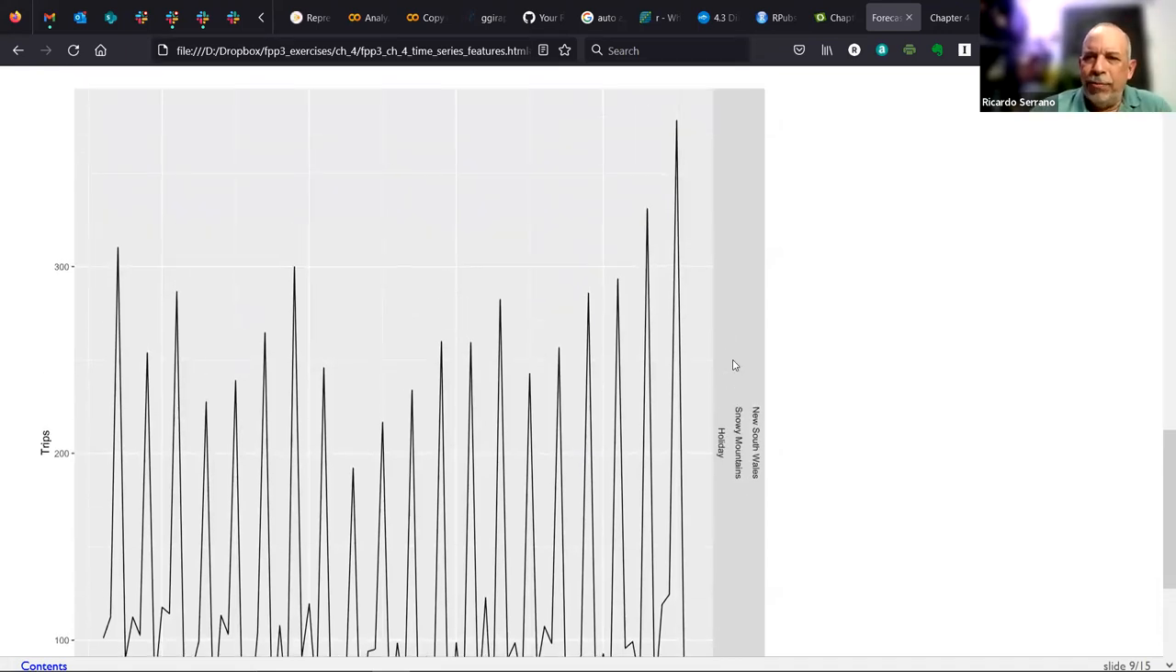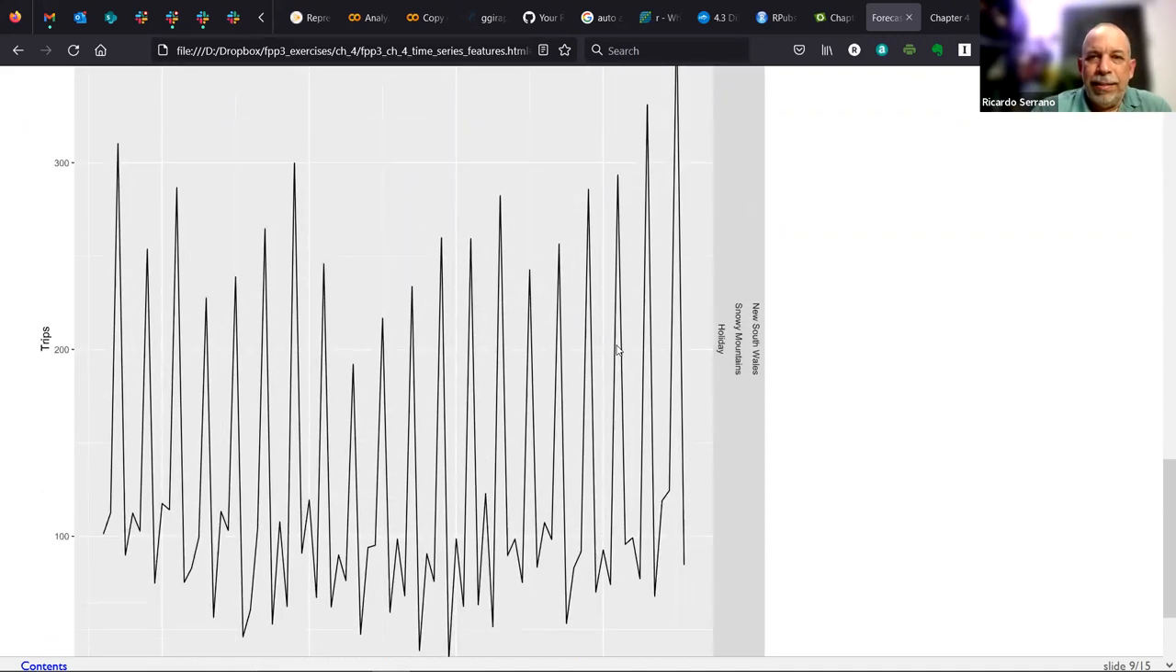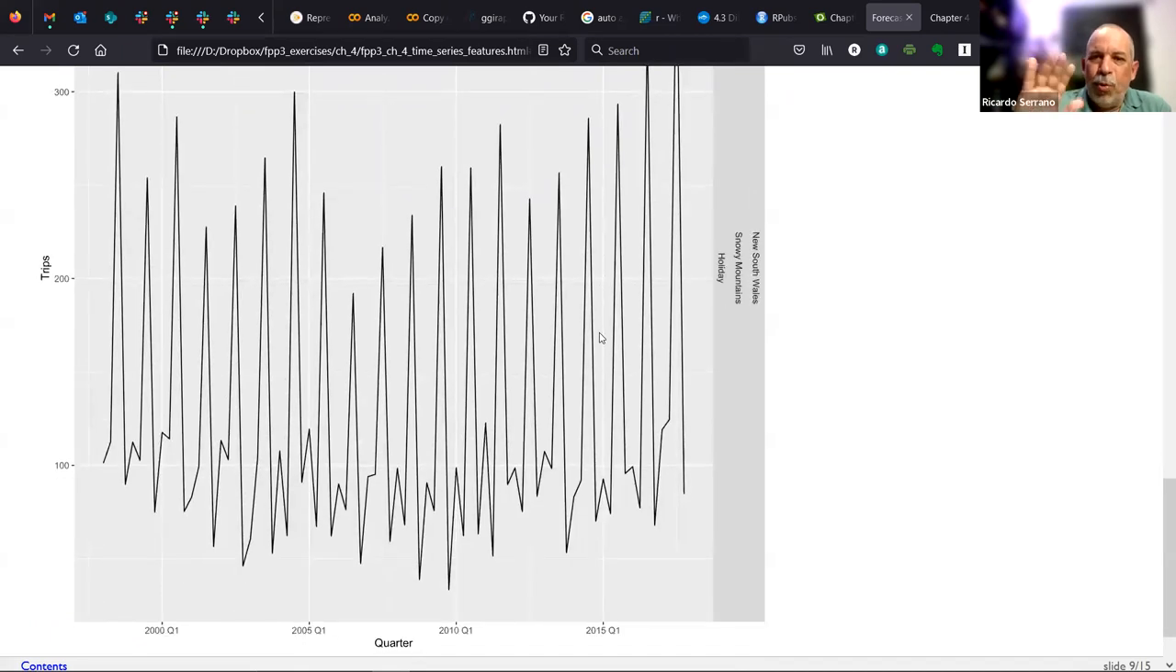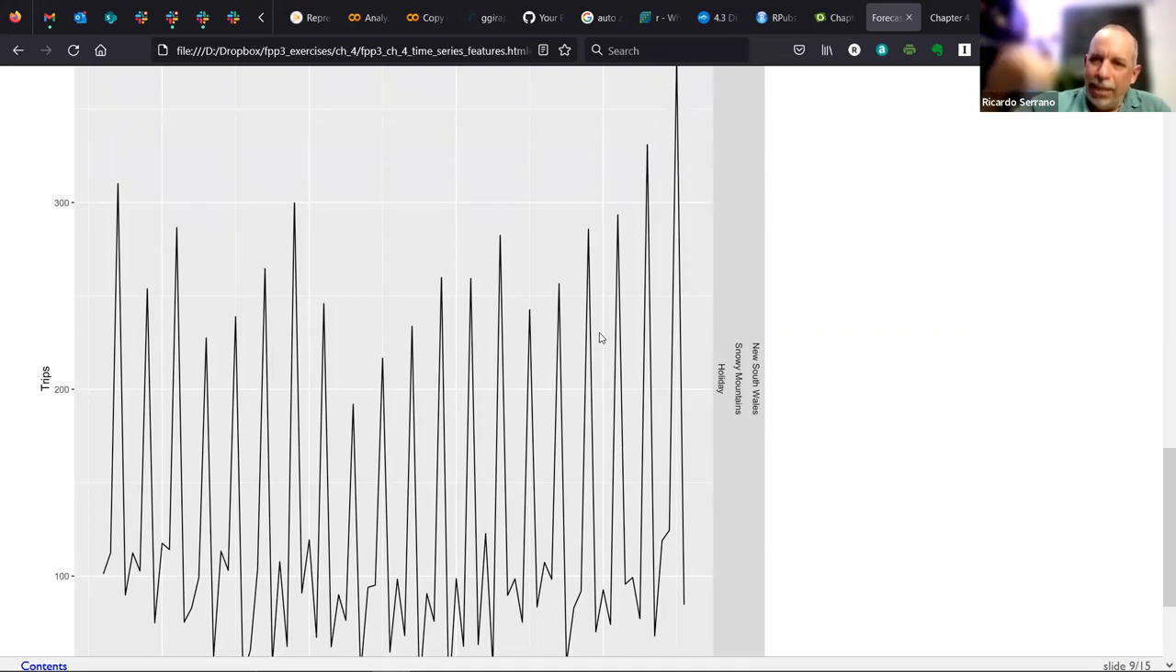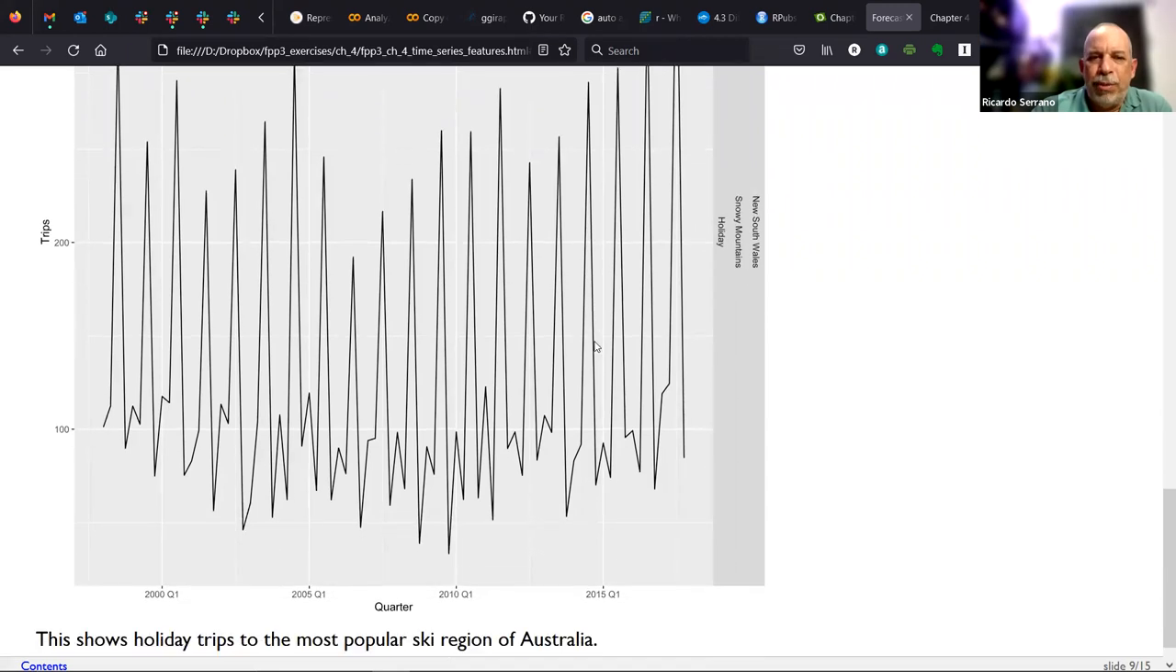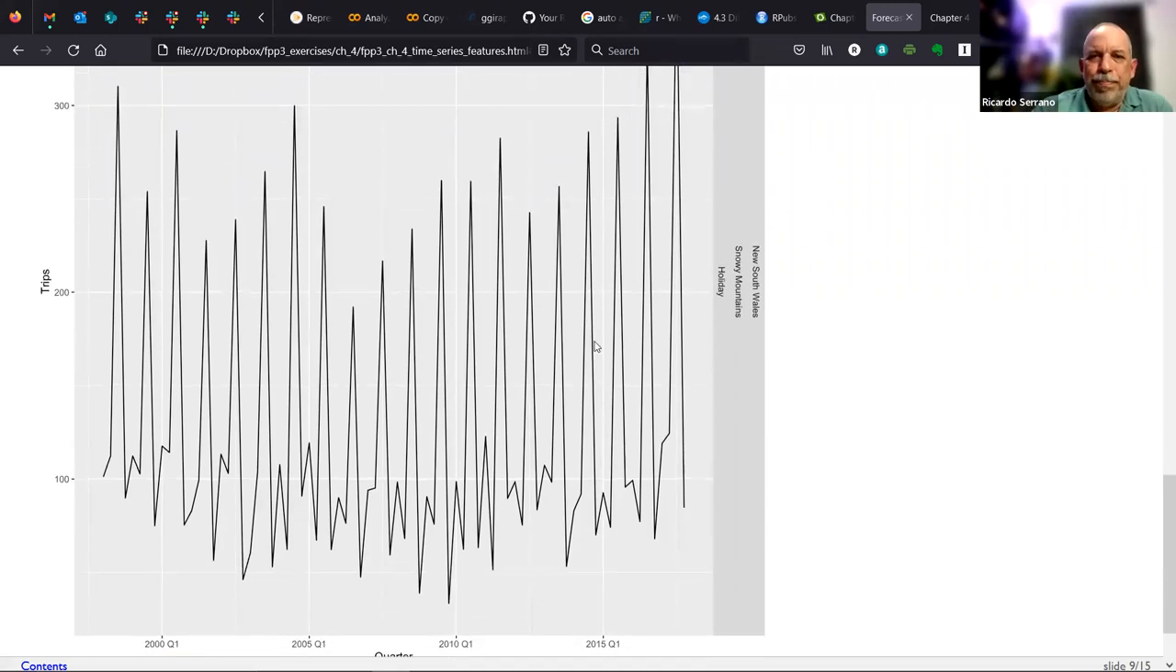For example, in holidays, remember that Australia is in the southern hemisphere, so what's happening is kind of backwards from the northern hemisphere. Usually the summers are in the December to January period, and the winters are in the June and July months, okay? So as you can see, the peaks go in that range between December and January, which is the summer, and then they go down around June, July, August, which is kind of the second to third quarter, okay?